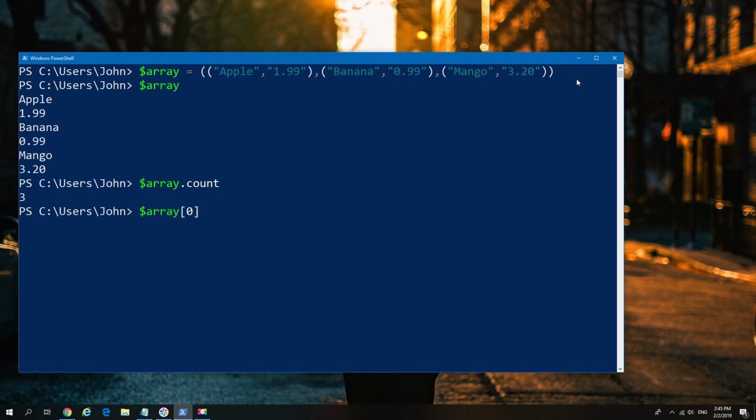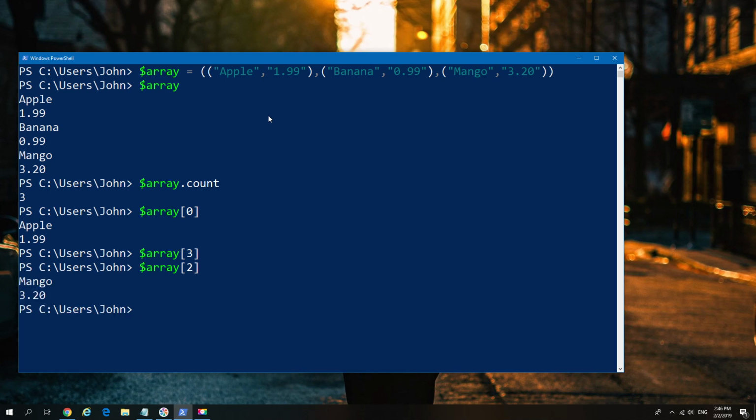So if we select the first array, which is always going to be zero, and do an output, we're going to see only items in that first array, in this case the apple and the associated price with that apple. Now if we do the same for array three, well, we don't actually have array 3 because that would be array 4. So if we do array 2, which is array 3 in our case, we see the mango. So you can see how the first interaction of those arrays starts to work.